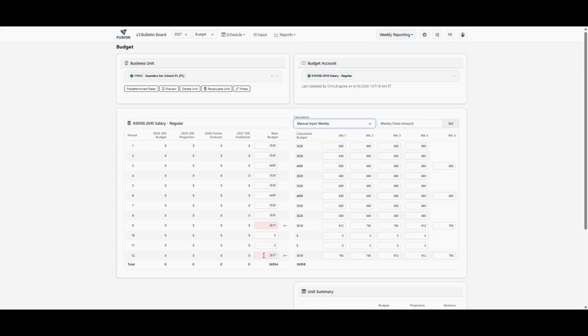The calculated budget column. All calculation methods, except the manual input periods method, use the right panel of the calculation section. The calculated budget column is the amount calculated by the manual input weekly method. If the calculated budget column does not equal the new budget or new forecast column amounts, an arrow pointing to the new budget or forecast column will appear. Clicking on the arrow will move the calculated budget to the new budget or forecast column.